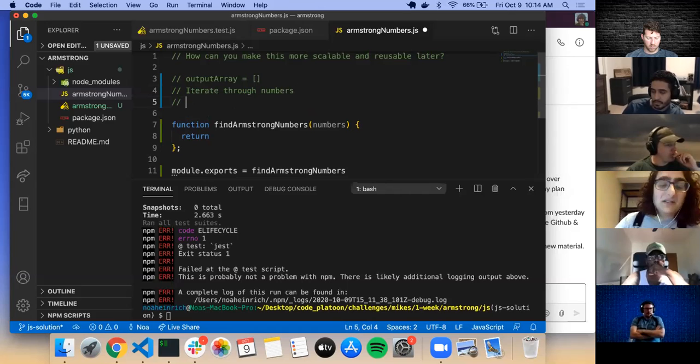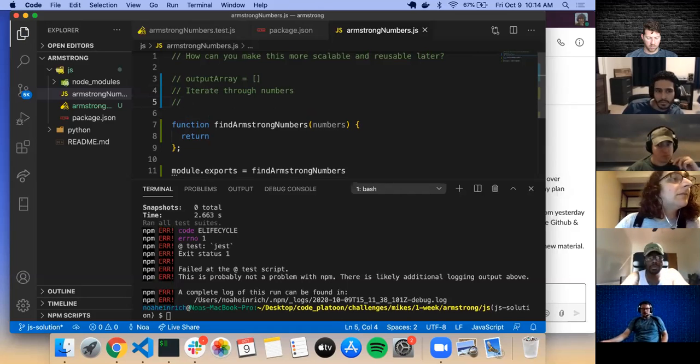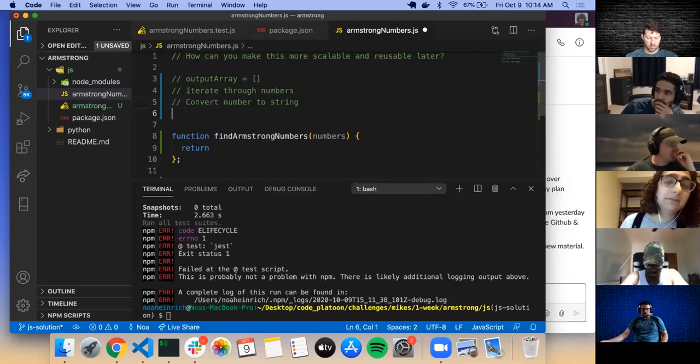So now we know we need to make sure that we can check every digit of a number. Since an integer doesn't allow us to do that normally, what can we do to that integer in order to allow us to do it? We can convert it to a string. Convert number to string. Because when it's a string, we can check each and every character in it.